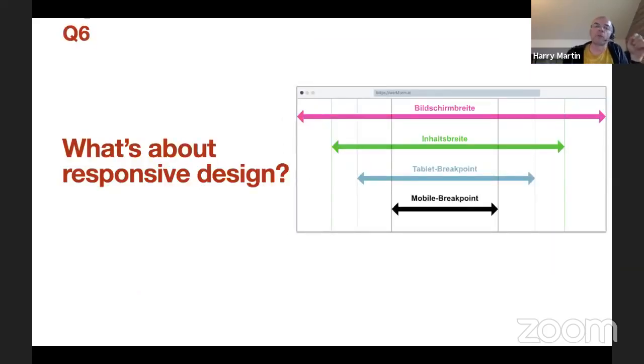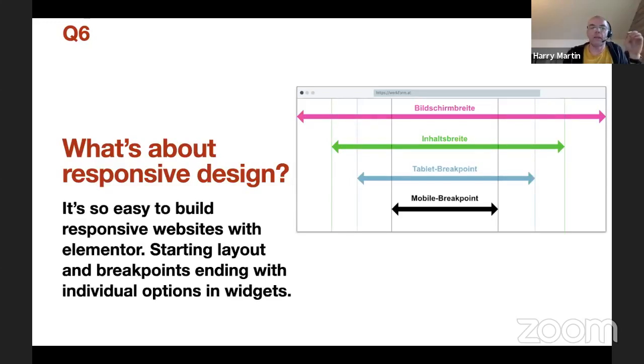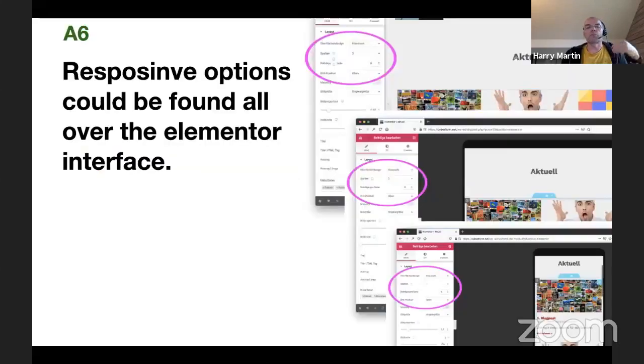So, and what about responsive design? It is very easy to build responsive websites with Elementor, and it's easy to build working responsive websites with Elementor. So just remember the settings section, the layout, and then you can define your breakpoints individually, or you can go with the prepared ones.